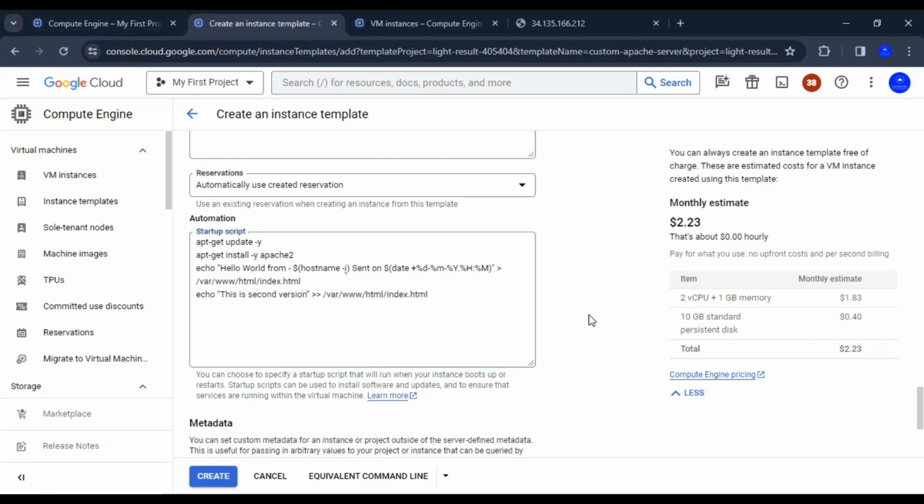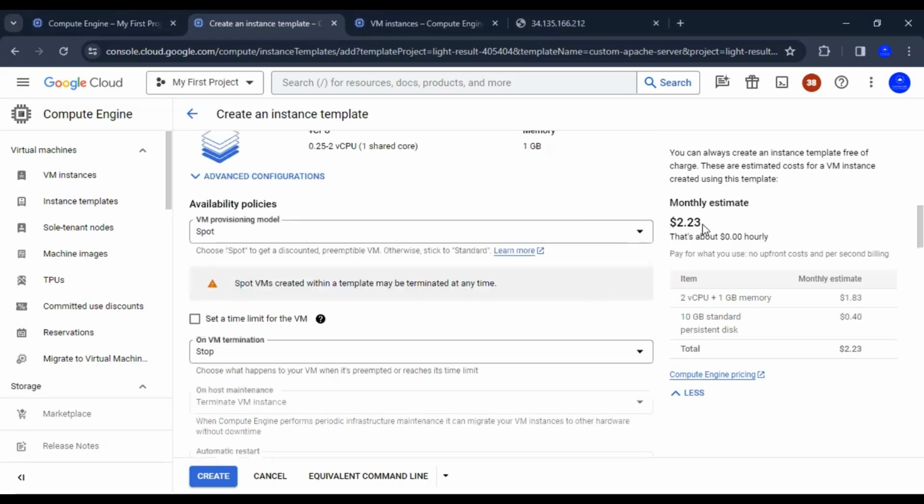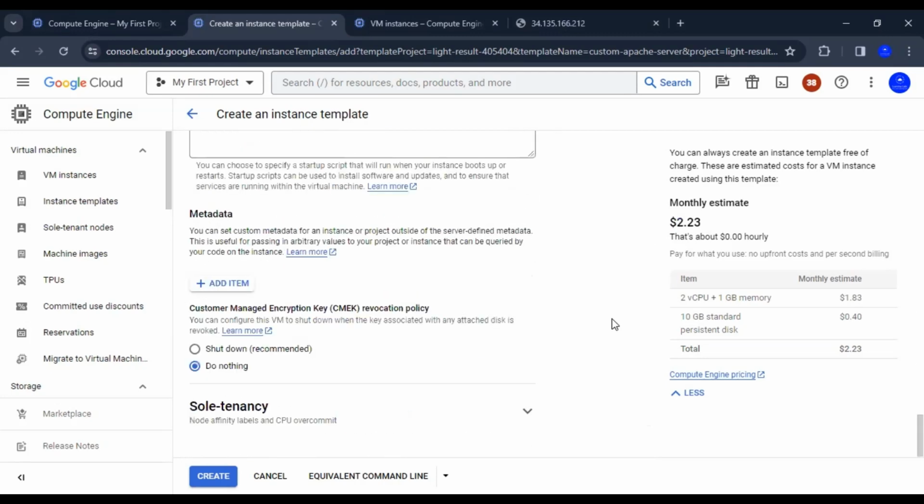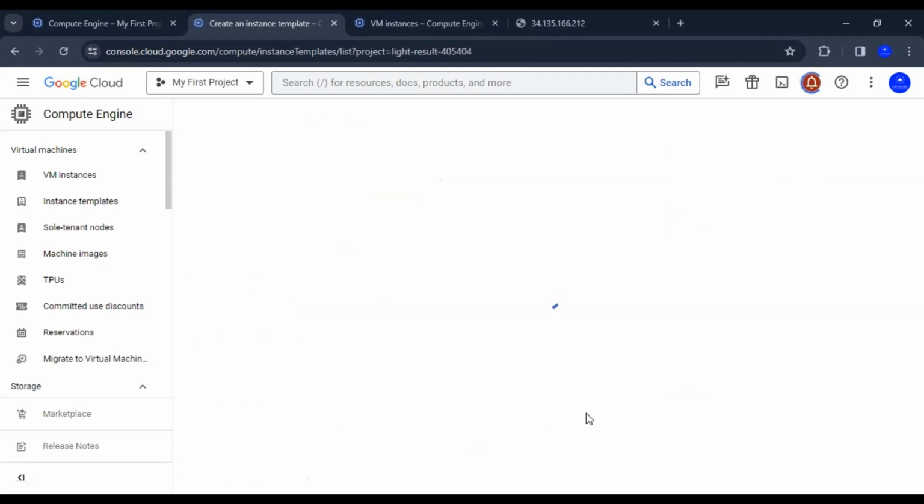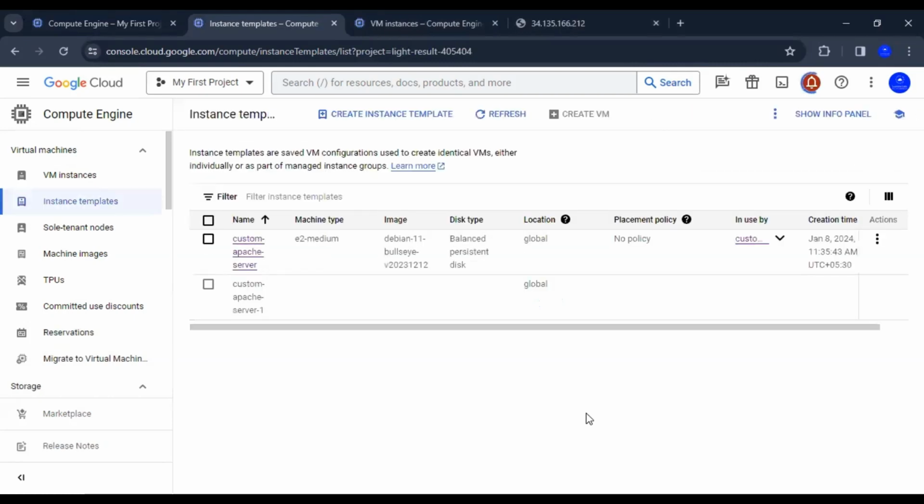Okay, and that's pretty cool. We are going to have a monthly estimate of $2. It's very, very interesting. So let us create a button to create a new instance template for the second version of this template. So that's pretty cool.